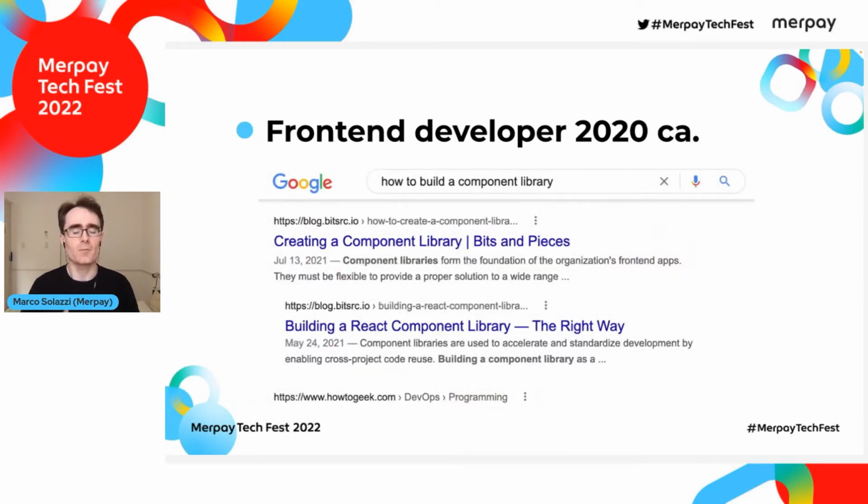Nowadays, developers face multiple times the same challenge: build a component library. As before, there are many possible solutions and tools to use. Let's see how we defined our stack at Merpay.